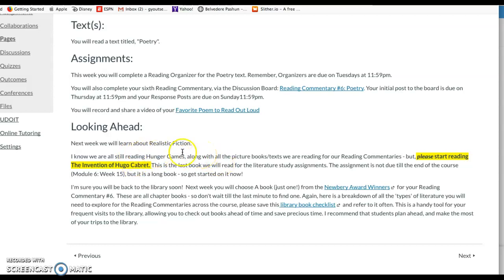So continue reading along with Hunger Games, and then also, if you have not already, please start reading The Invention of Hugo Cabret. That is not due. That's literature study number 4. It is not due until the very end of our course, but it's a long book. Most of it is illustrations, but it requires some time. So as I've mentioned in my previous videos, put Hugo by your bed and read a couple pages every night. It's very relaxing. And it will also be an enjoyable experience. You won't be cramming till the end.